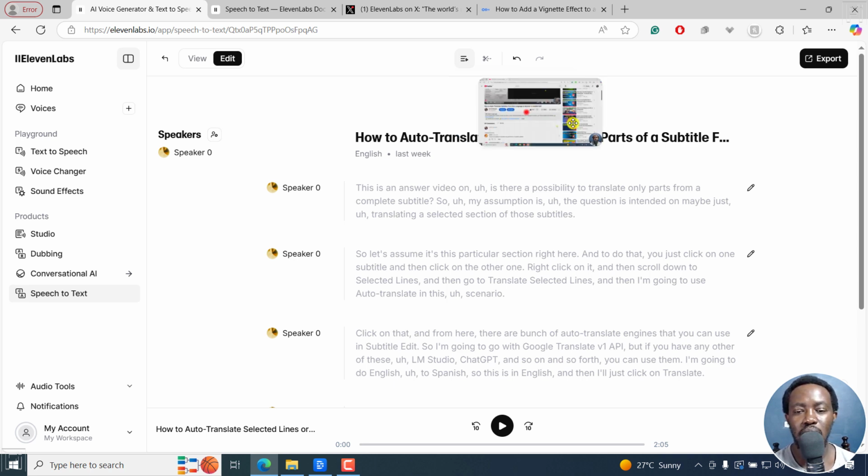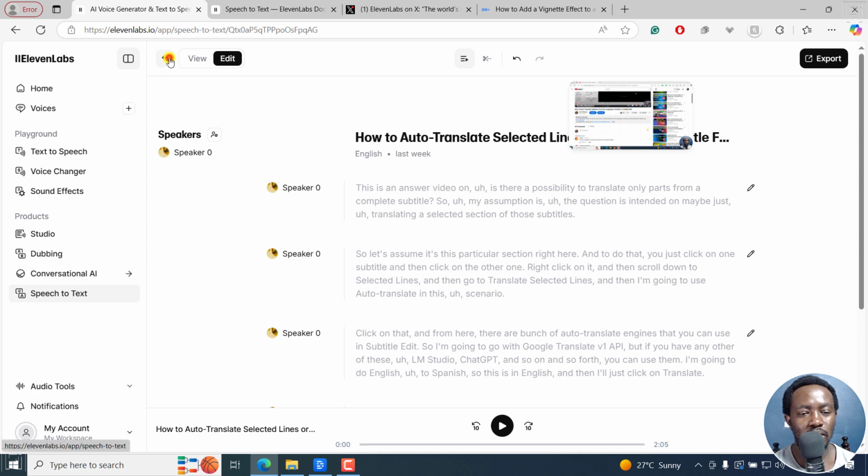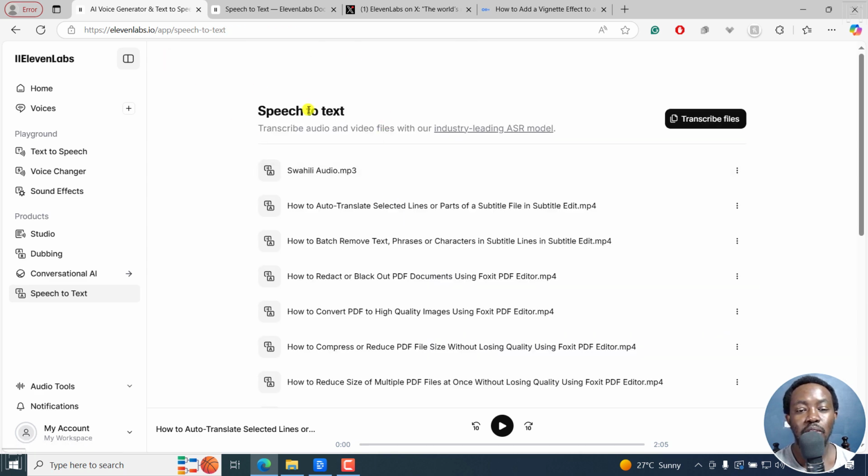Maybe another feature right here, if we go back to the home page, it would be awesome if we could have import of a URL, maybe a YouTube video, and automatically transcribe it into a transcript or even subtitles using ElevenLabs Scribe, because as it is, ElevenLabs is doing a really good job right here.